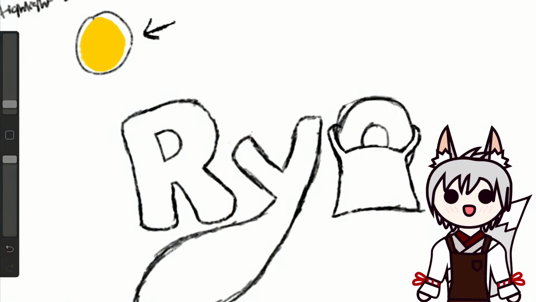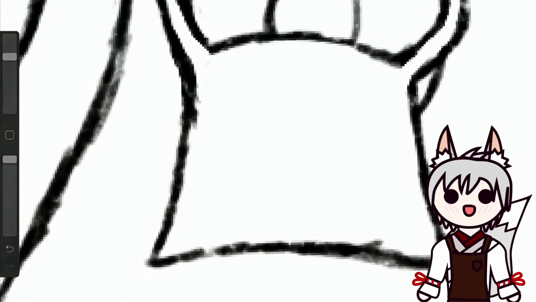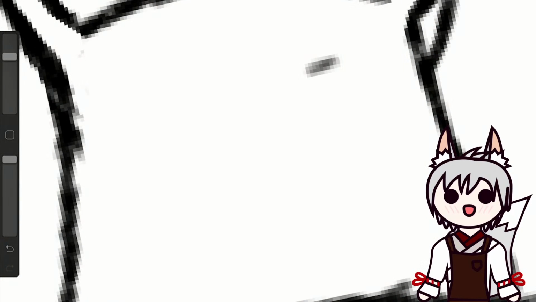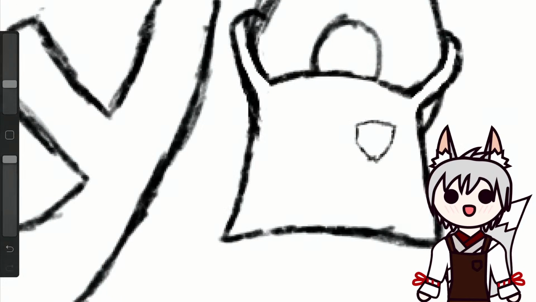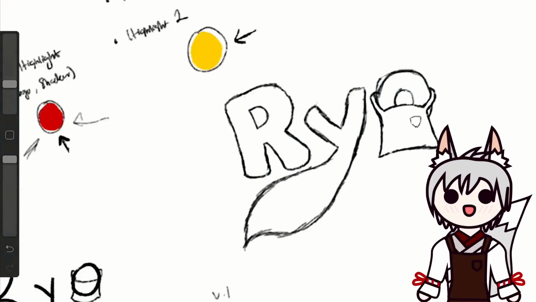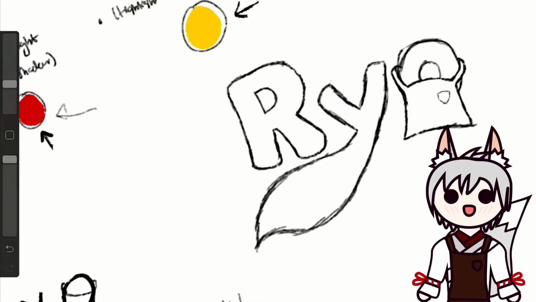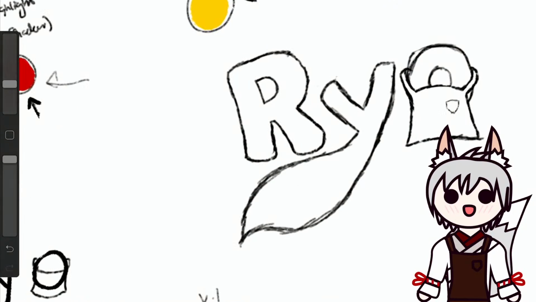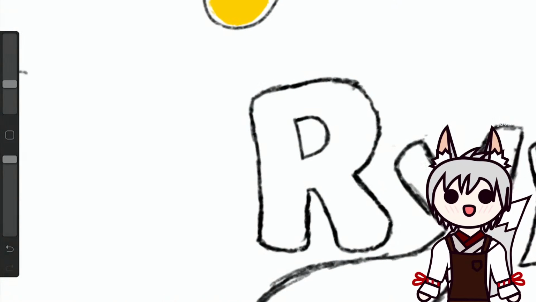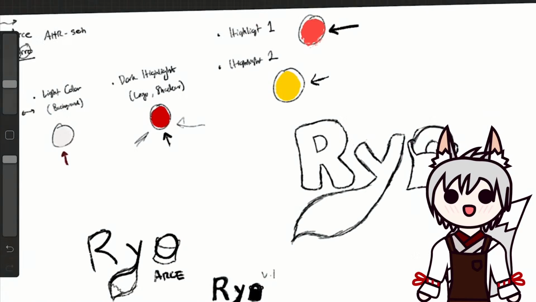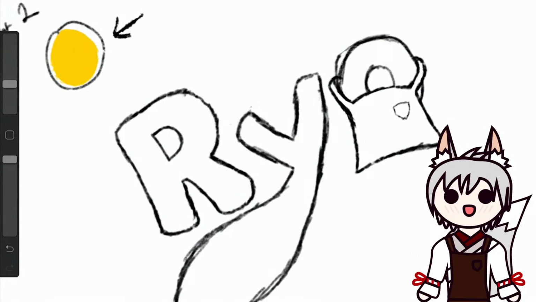Okay, so there we go. We have our little apron thing, and then we have a little pocket right here, a little pocket of our apron. So that could be just our logo straight up, nothing more, nothing else. I was going to add ears, but I feel like that's a little too much now. Looking at it, I like the simplicity of this right now.